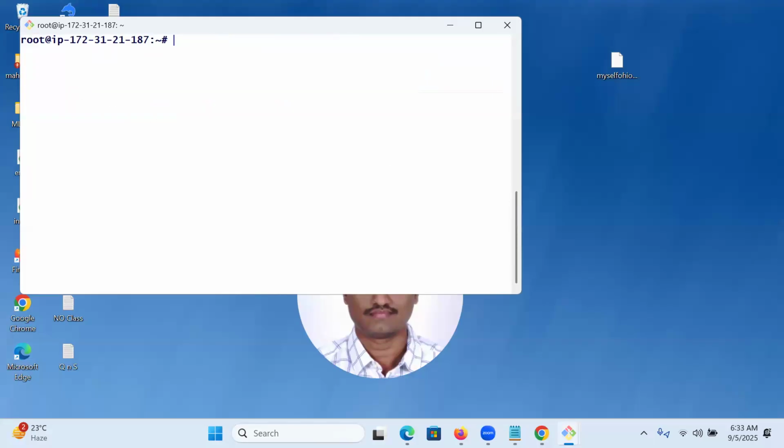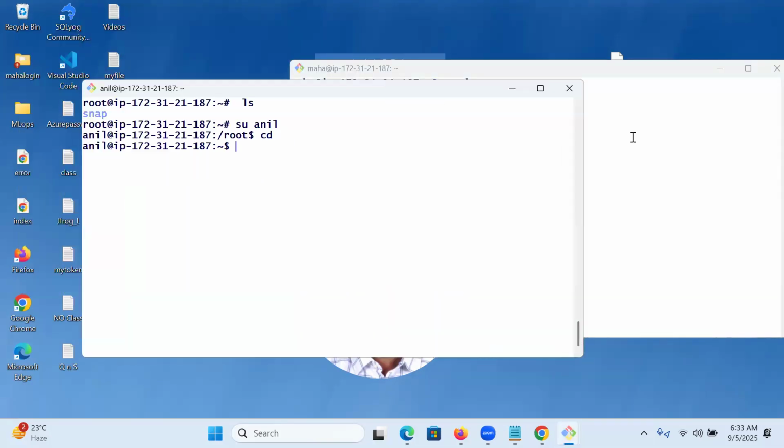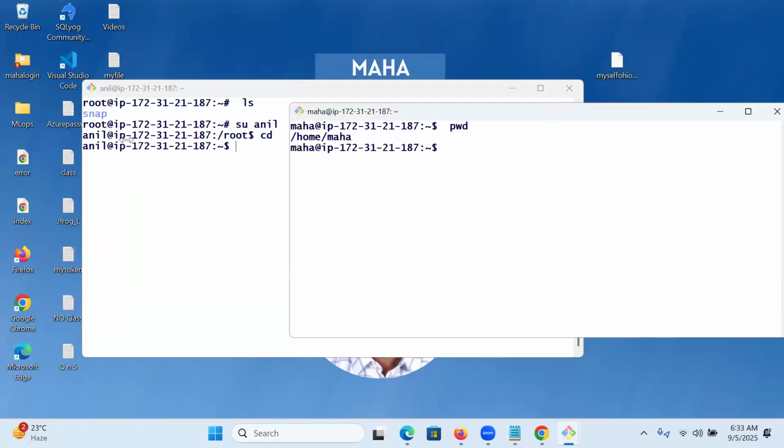So here we can log in to the Maha user also. Right now, are we working with the Maha user or not? Tell me. At a time, are we working on the same server? Anil user also logged in. Maha user also can log in. Got it. Multiple users log in at a time on top of the same server or not? Tell me.